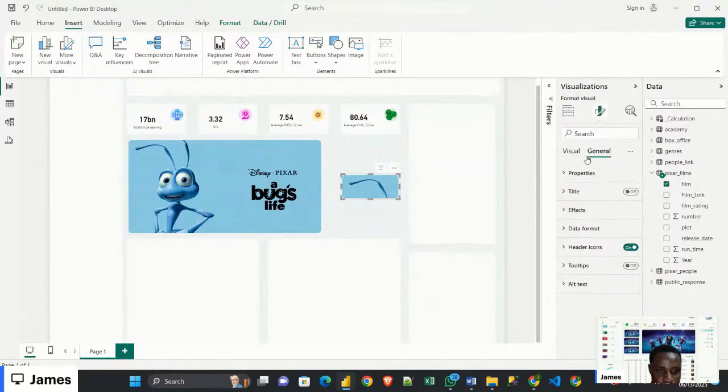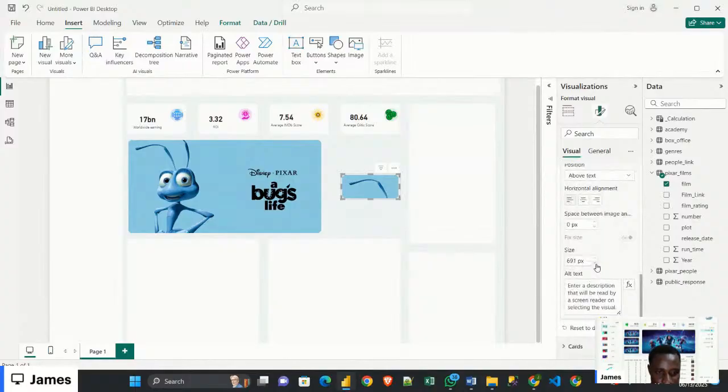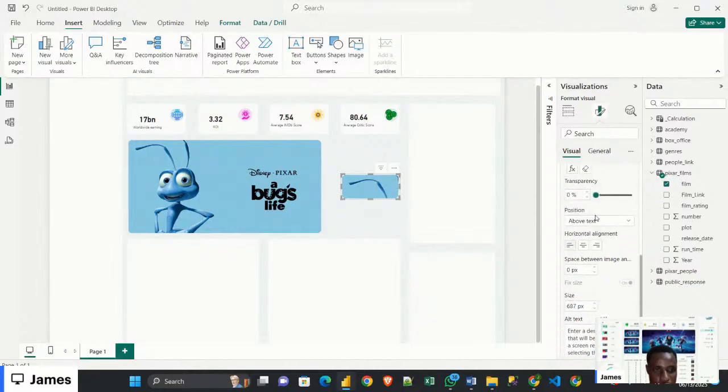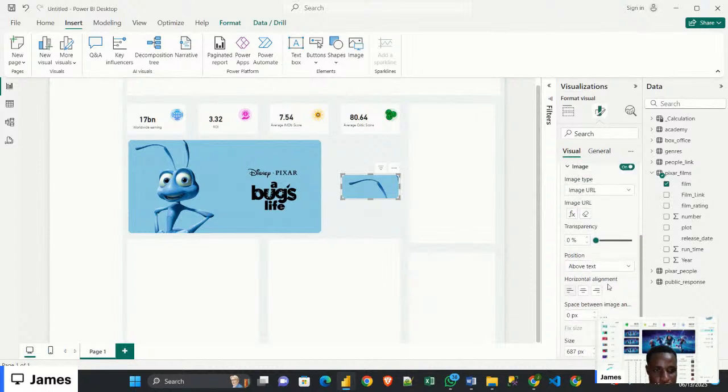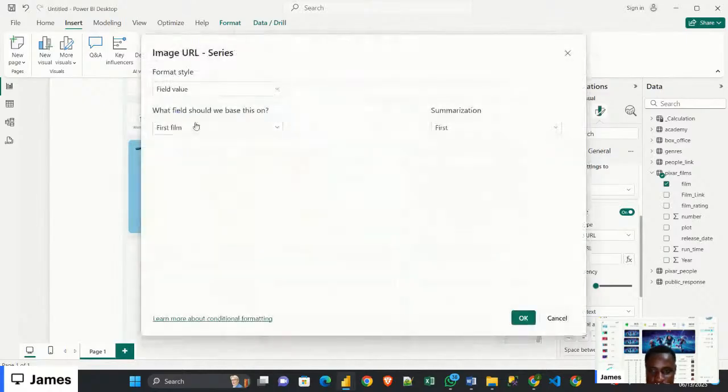So you have to come to the visual, under image, where we have the 700, right? You need to reduce this. Although we should have given it a default auto. I think the automatic image would have been better. So what I'm going to do is, let me see if I can clear this image and put it again because I want it to be in auto, right?